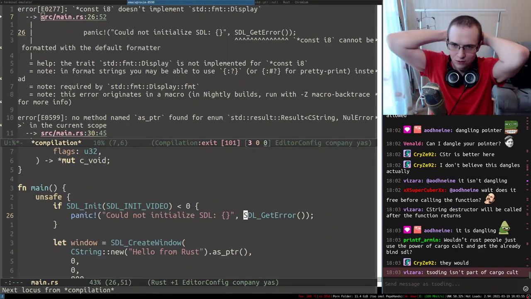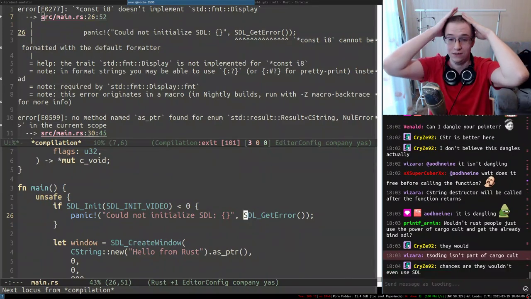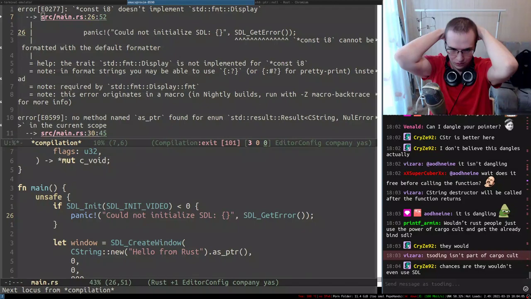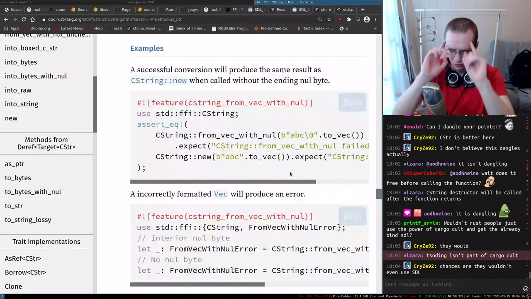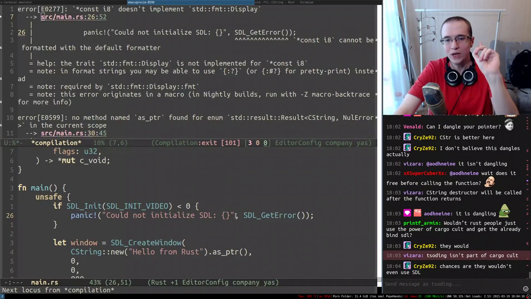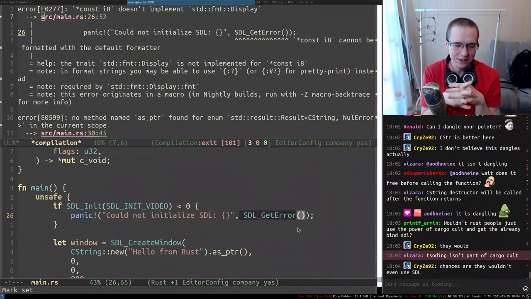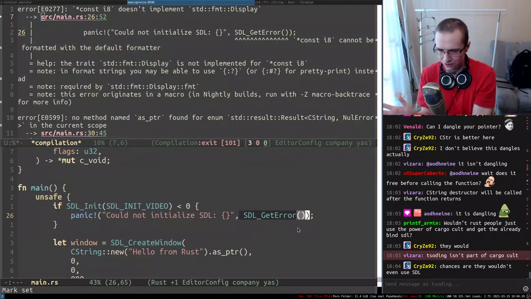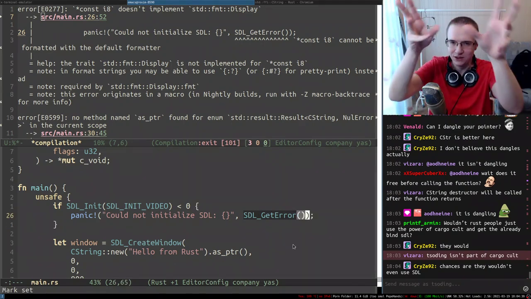Okay, so const i8 cannot be formatted with the default formatter. I wonder what we can do in this particular case. Oh, okay, we don't own whatever is returned by get error. I vaguely remember FFI had a distinction between owned and not owned C strings. So if you want to print the result of this function, you have to treat it as not owned because it's managed by SDL.